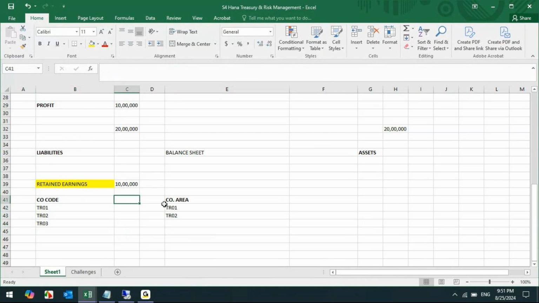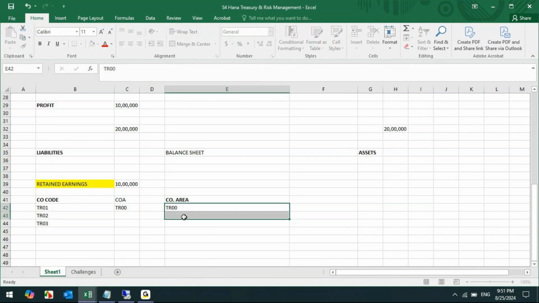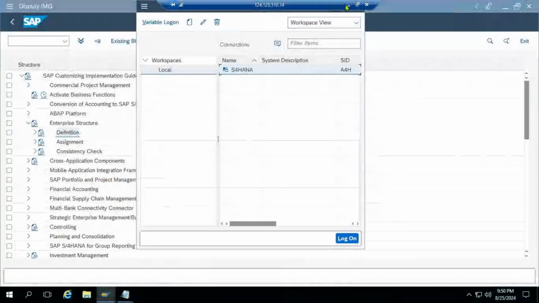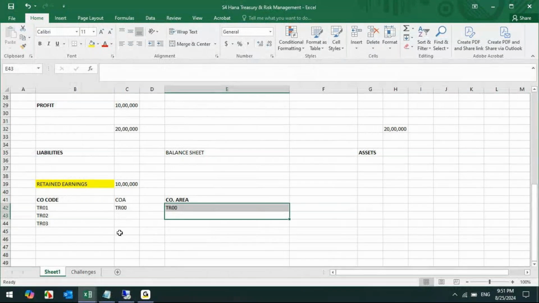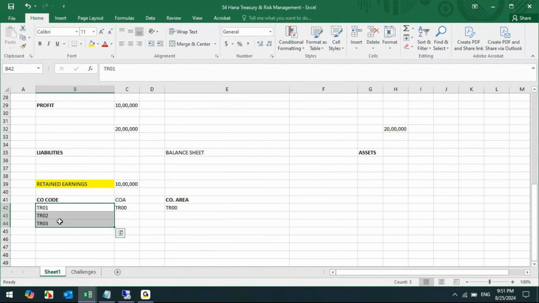That's the reason you create a unique chart of account and unique controlling area. I give a unique chart of account, TR00, and the unique controlling area I'll be creating as TR00. So I can accommodate all my new companies with this chart of account. Otherwise, every time I have to keep creating a new chart of account. That would make reporting difficult, because most of the reporting in SAP FI is based at the chart of account level, and then it redirects to the company code level.